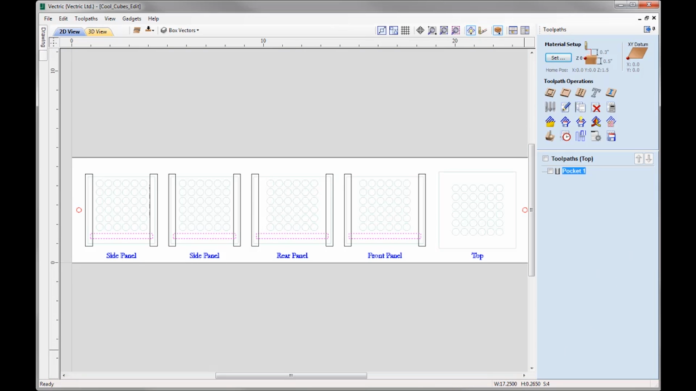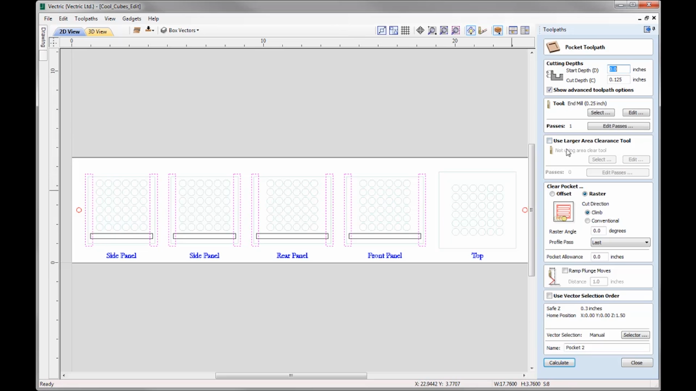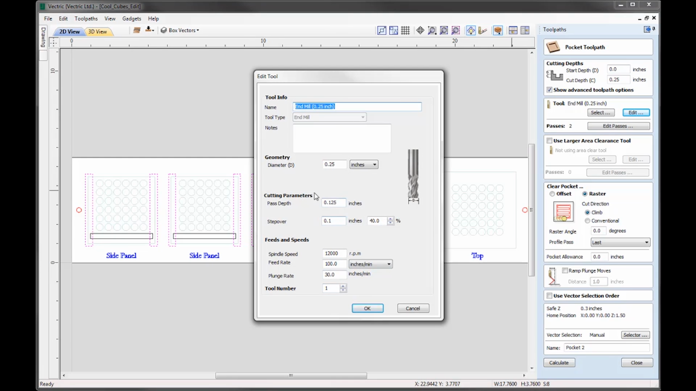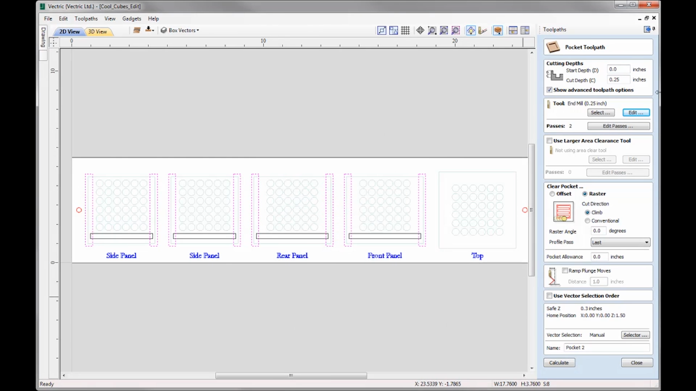I'm going to go back over to the 2D view. This time I'm going to select all of the vectors that represent the vertical pockets. So with those selected, let's go into the pocket toolpath. Start depth again is going to be at 0, the material surface. This time we're going to cut a little bit deeper, so I'm going to make that 1/4 of an inch for the cut depth. I'm going to use the 1/4 inch end mill. I can use the edit option here just to glance over the settings. If I wanted to edit anything I could, and it would change it for this particular toolpath alone. We're going to clear the pocket in a raster pattern. This time we're going to raster that at 90 degrees so it's parallel to the y-axis. Give that a name. We'll just go with pocket 2 here, and then could go ahead and press calculate.